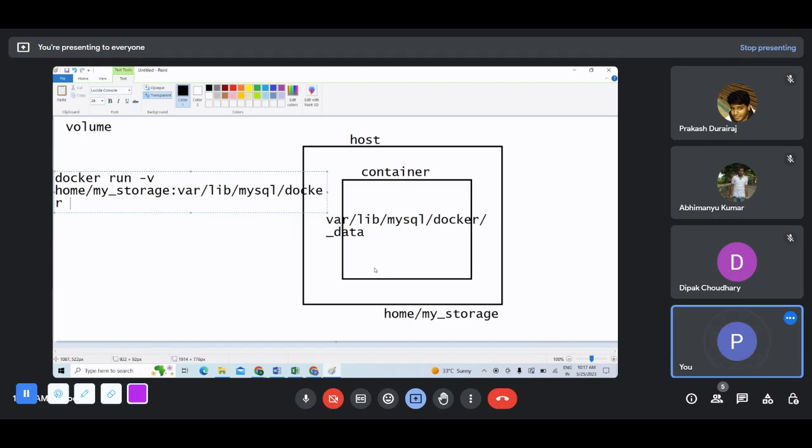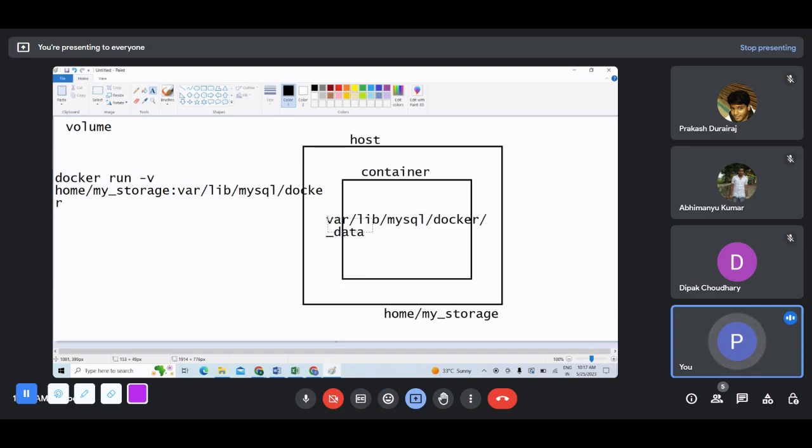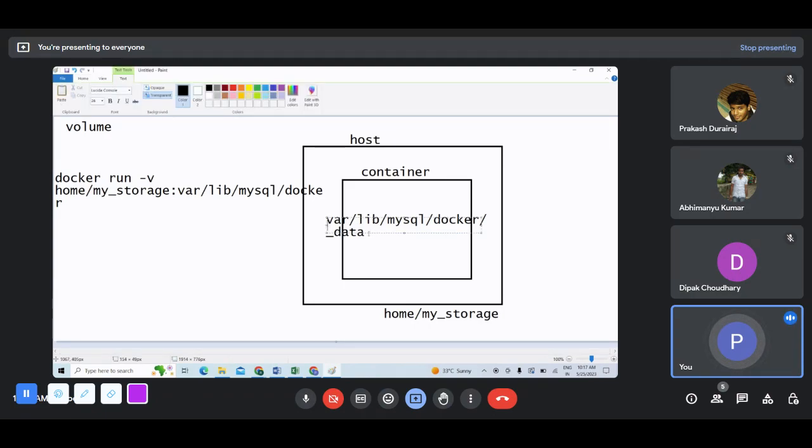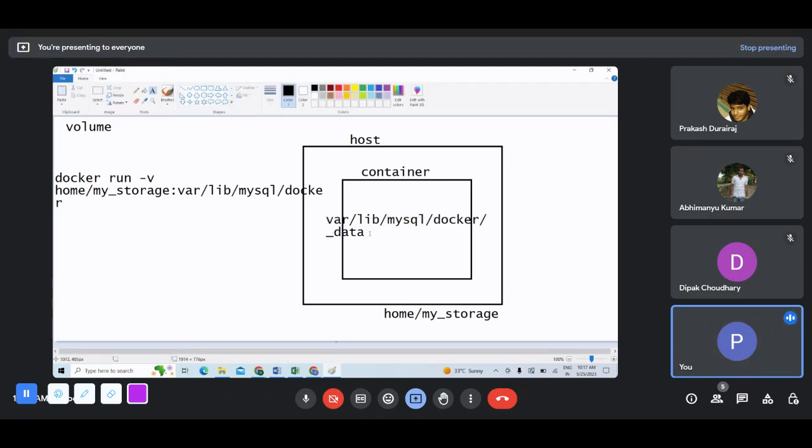Okay, these are the commands to mount the volume. The volume will be mounted from host to the container, same. Now think, I want you to comment: what do you understand by host, what do you understand by container? This file location means whatever volume we are going to mount, that will be mounted here in this directory, here in this file location.